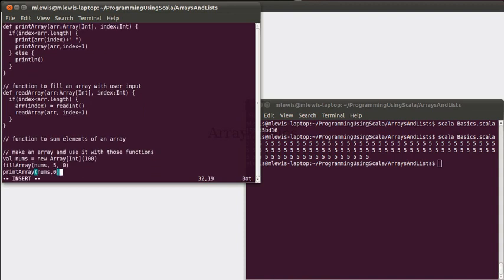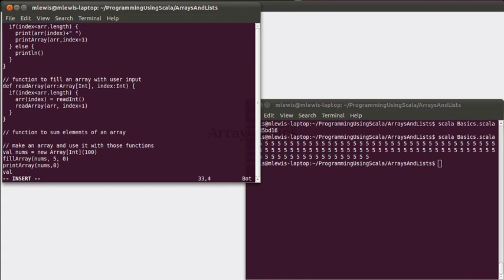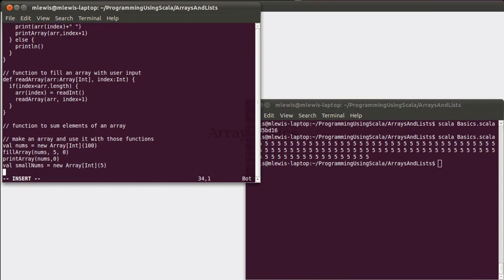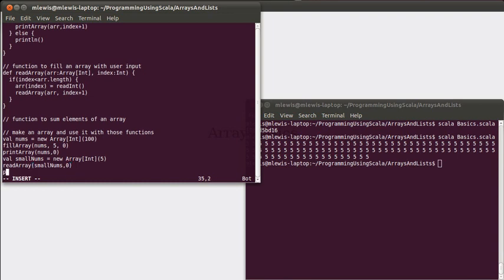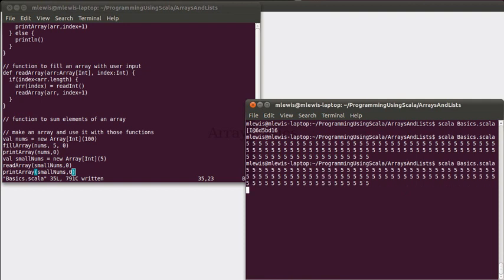I really don't want to do that with 100 values, so how about we make a smaller array, new array of int of 5. Just 5 values, that way I can easily type them all in. Read array, small nums, 0, print array, small nums, 0. Let's see if that works nicely. I didn't put in a prompt, so it's waiting for me. I'm going to type in 1, 2, 3, 4, 5. And we see that that is what prints out here.